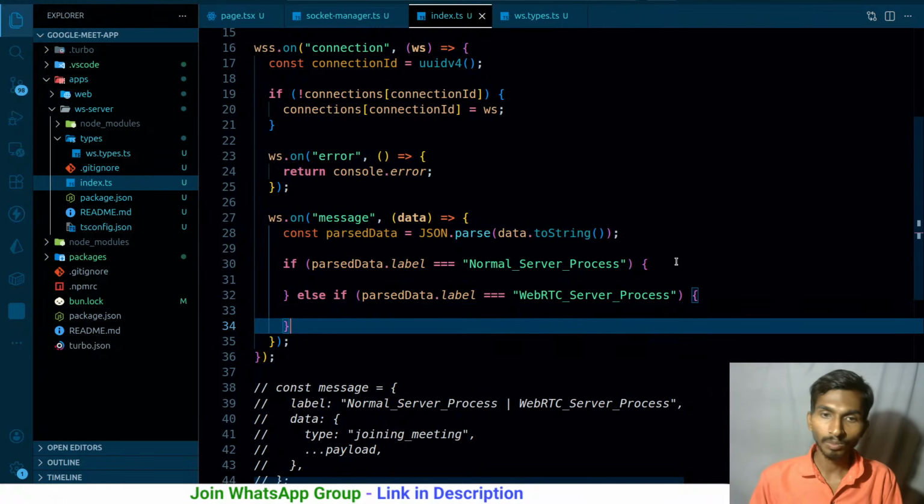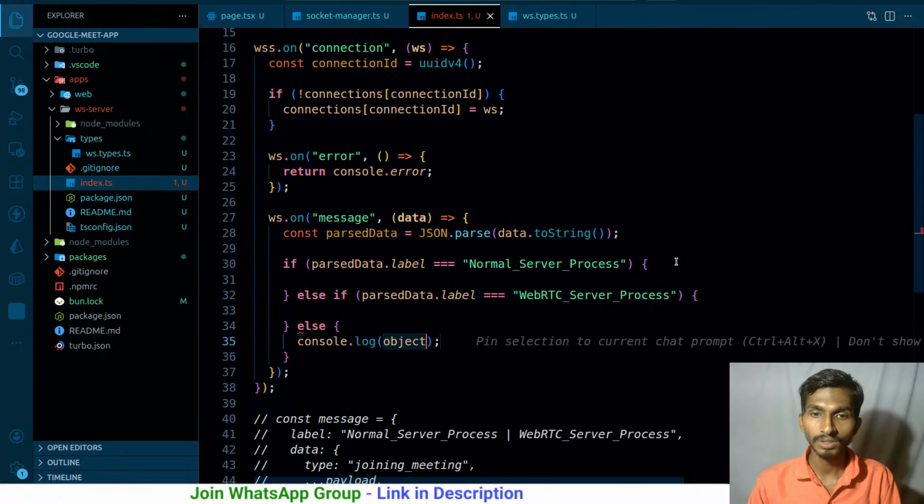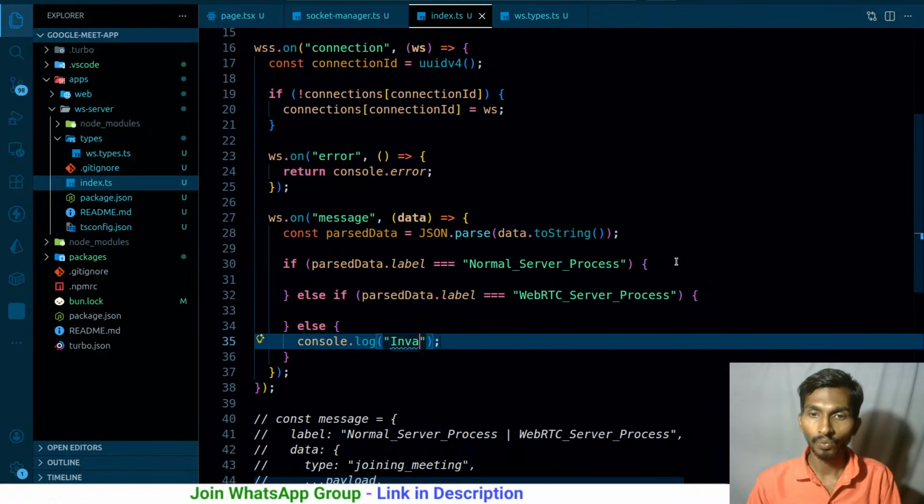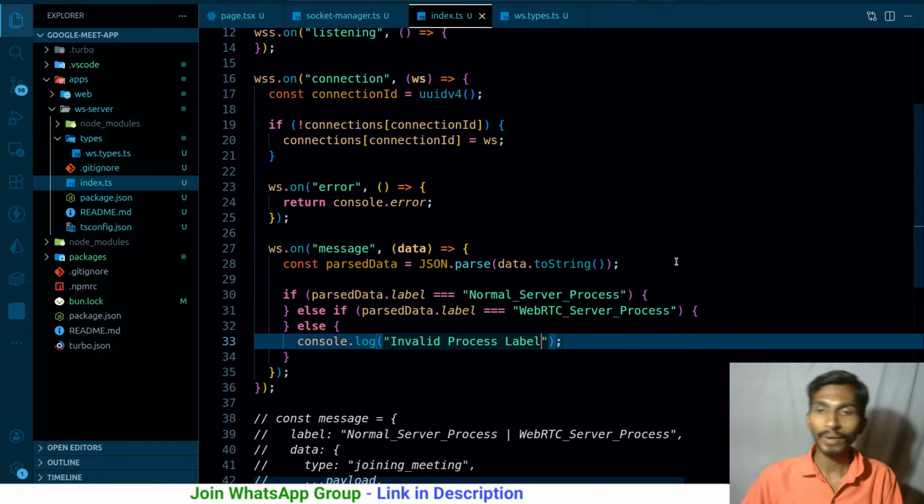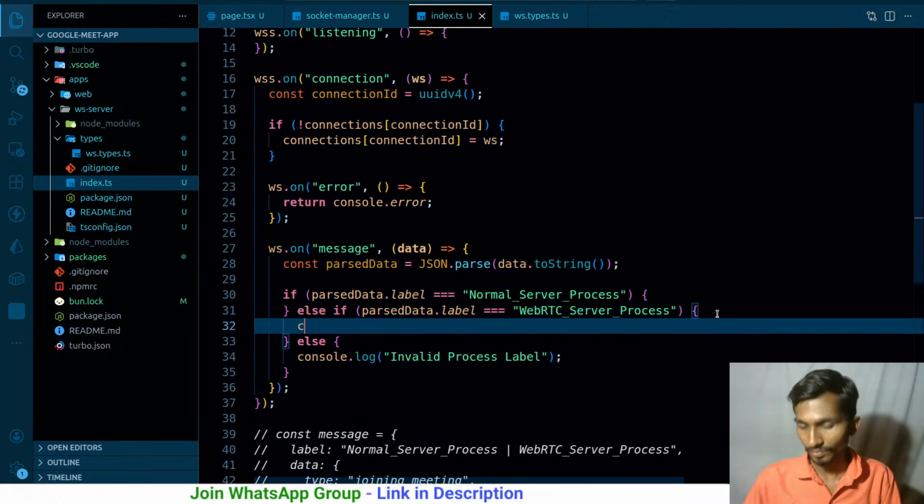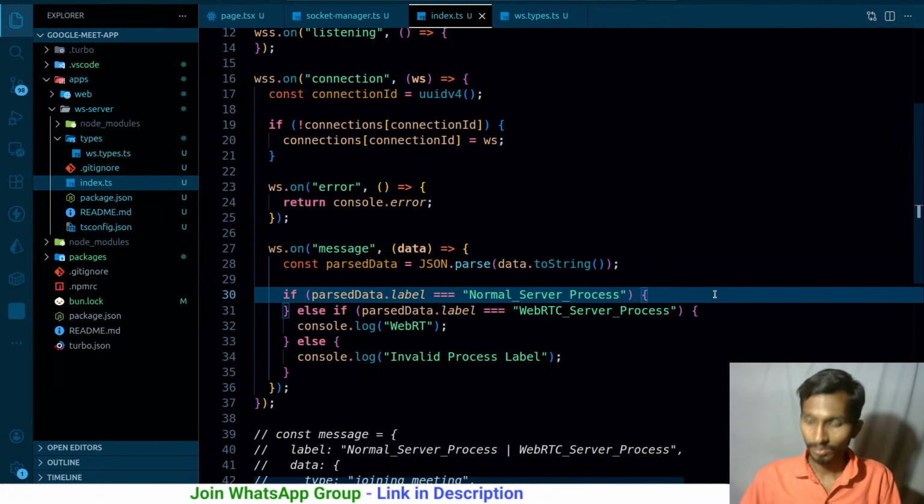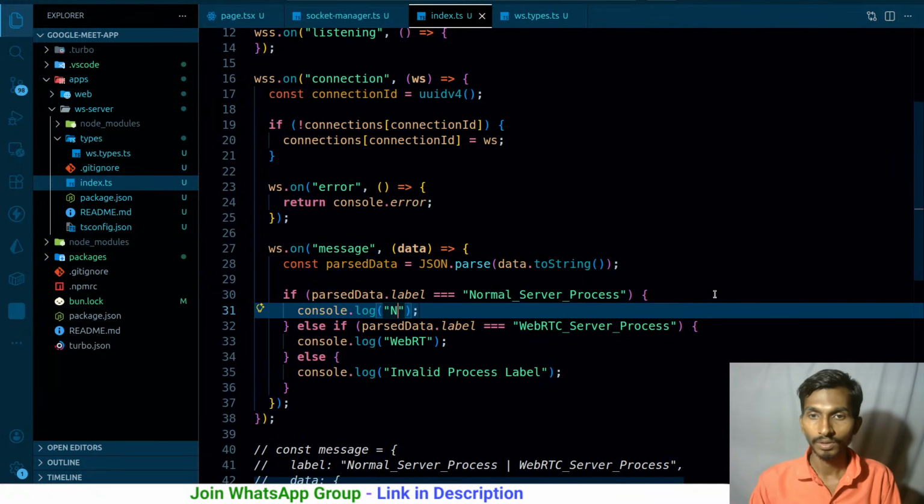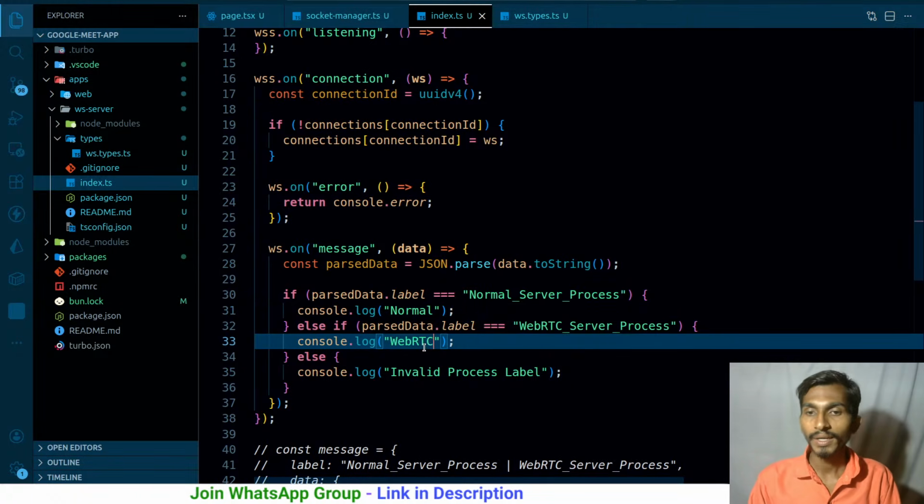And this is how I can just simply go ahead. In the else case, I can just simply say console.log invalid data, invalid process label. So this is how I can go ahead, and it can be done. Console.log WebRTC, and similarly I can have a console log here, normal. So this is how it's going to go, and it can be done this way.